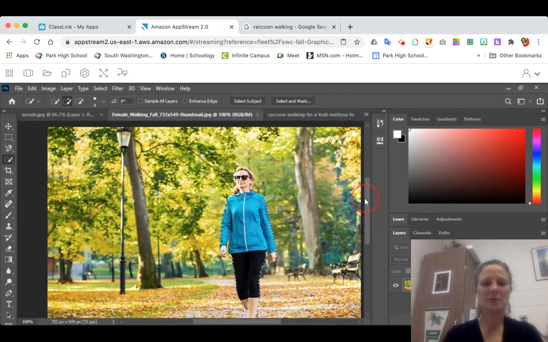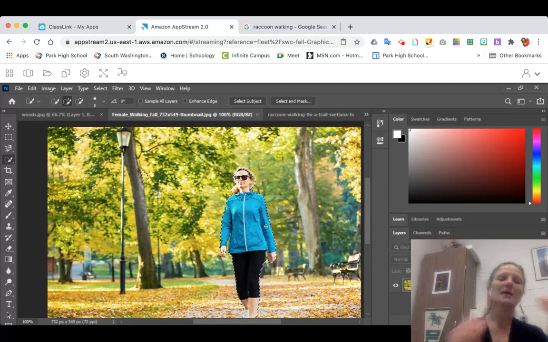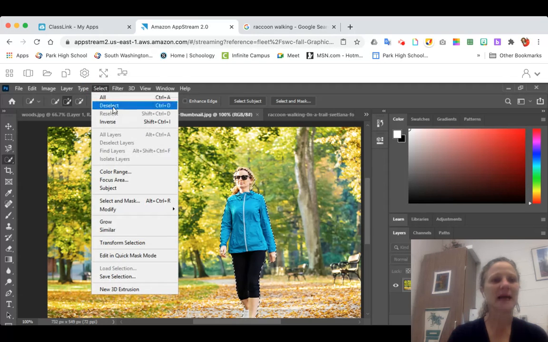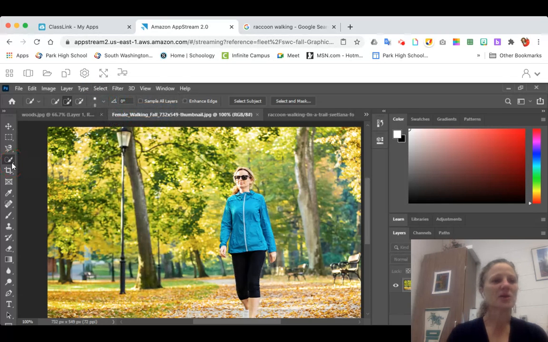So to get this person exactly how you want it selected, remember, you can go back in and edit and choose it. So then I could do the same thing, control copy, and put her over into my other image. I'm going to go select, deselect, and show you a couple others.